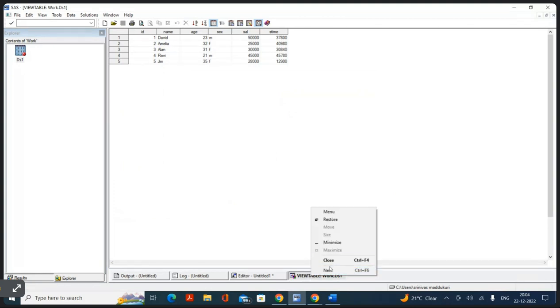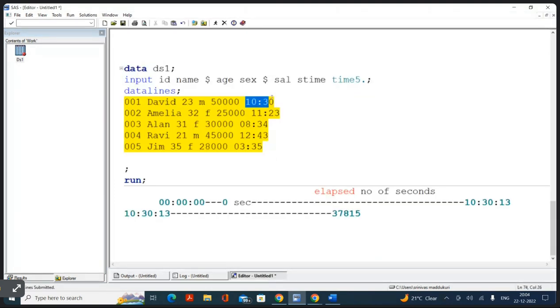That means it will take it as 10 o'clock 30 minutes 00 seconds, 11 o'clock 23 minutes 00 seconds. So from midnight 12 o'clock to 10 o'clock 30 minutes 00 seconds, how many elapsed number of seconds do we have? It will store in that way. Clear? Yes, sir. For every time, hours, minutes, and seconds, not only hours. Okay. That is how we are going to get that.